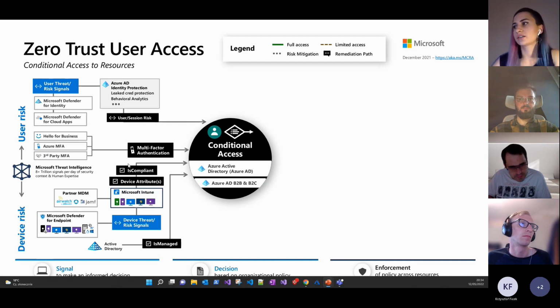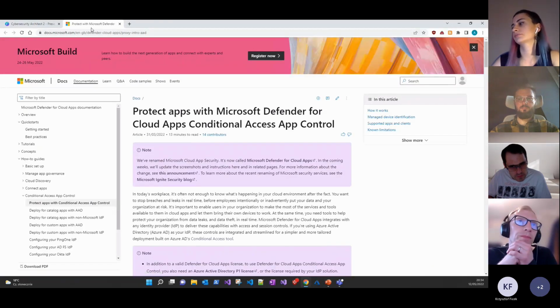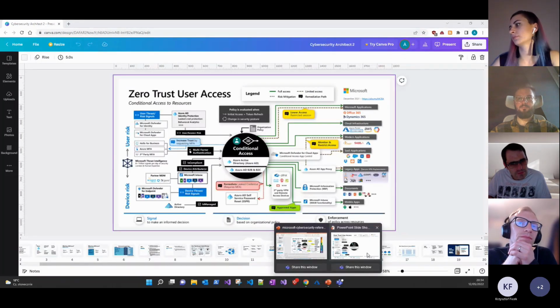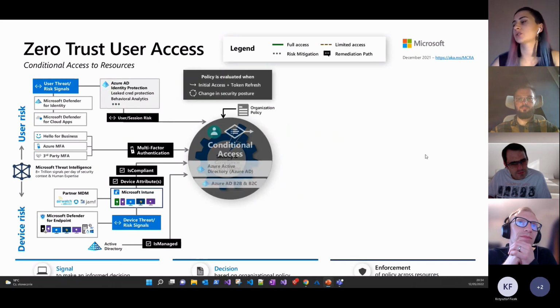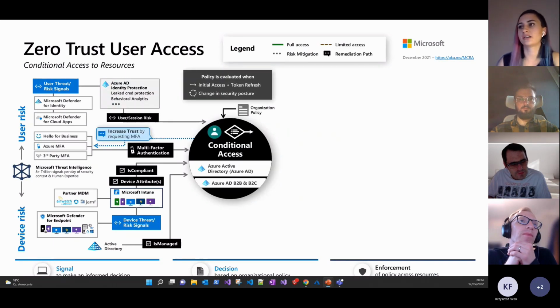So this is checked, and when it all okay, so all of the signals are evaluated here. So with network, we can grant access or deny access. With identity, we can ask for extra details. So we can go back and request MFA.